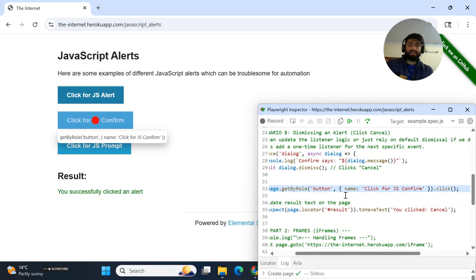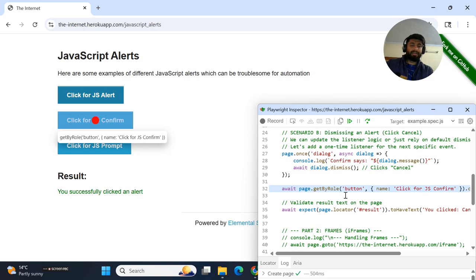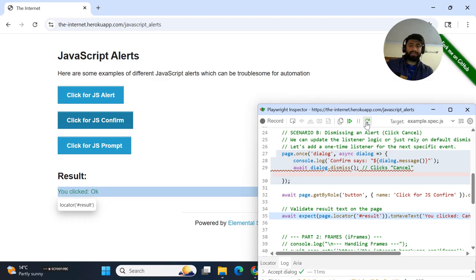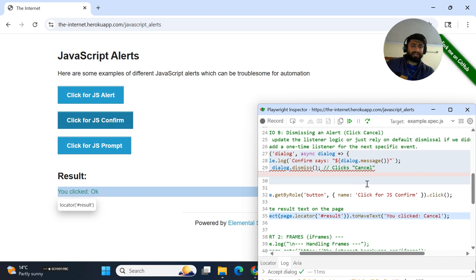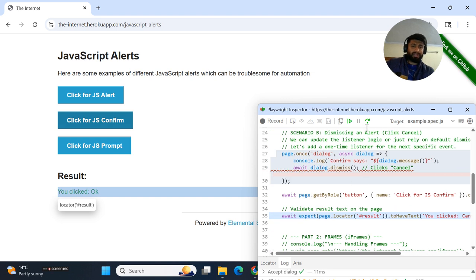Now click for JS confirm. The listener is already handled, page.once. It worked, and you clicked on OK. Why does it say you clicked on OK? We actually said click cancel. We actually said click on dismiss. All right, let me run it once more.